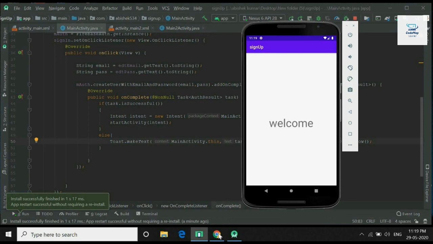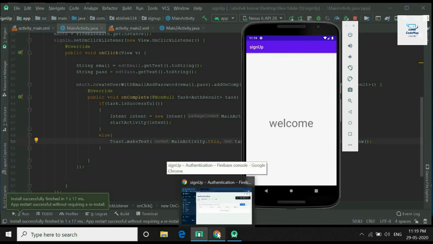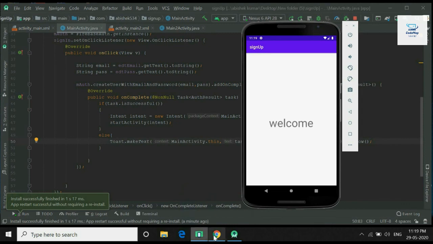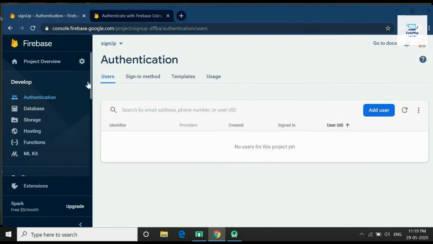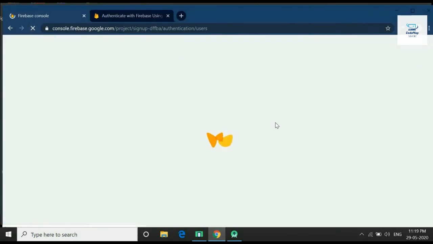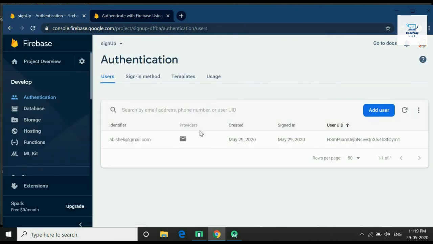Now let's go to the Firebase console and see whether the user has been successfully registered or not. Refresh the page. Here you can see that the user has been successfully registered. His email is given here.